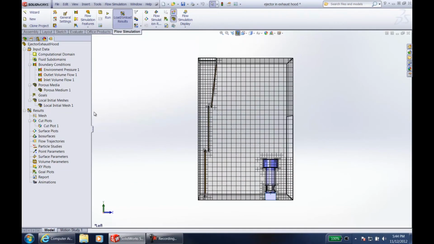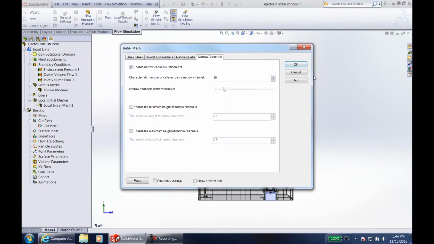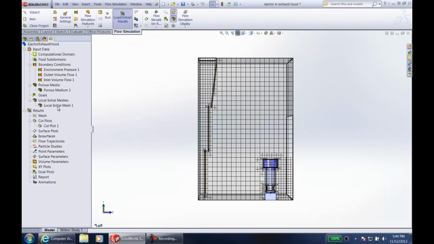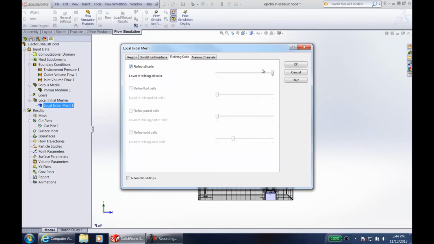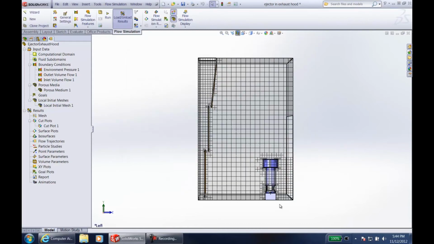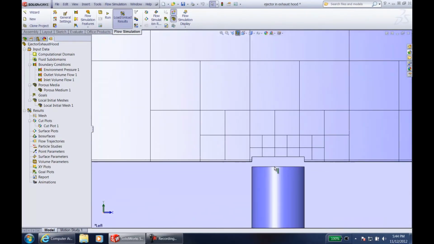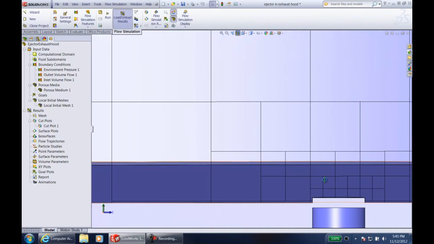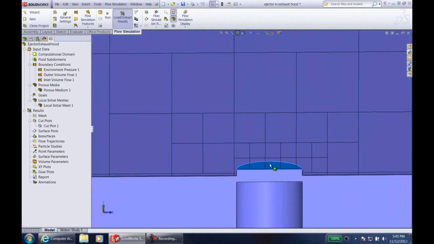And we used a couple of tools to do that. We used the initial mesh and the narrow channel refinement, and we also used the local initial mesh, refining all cells, to finally refine the cells in the local initial mesh around this area right here, the injector flow nozzle.